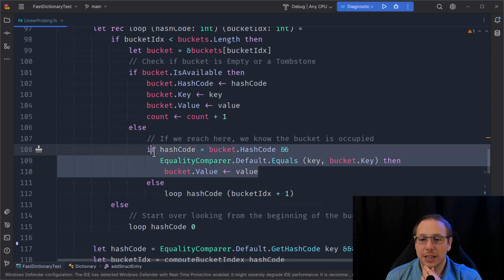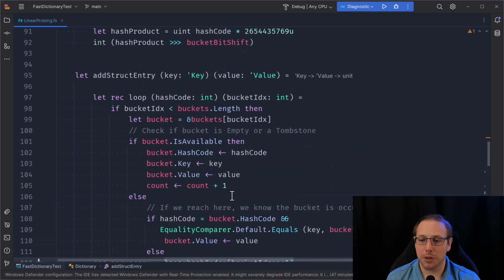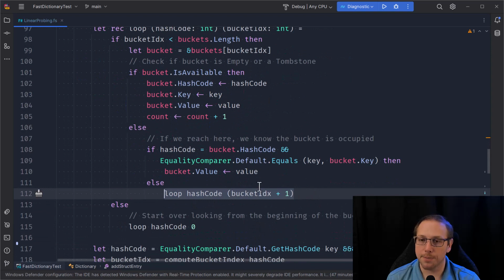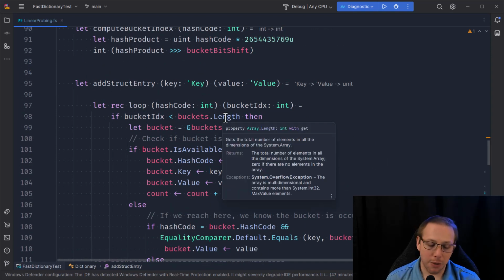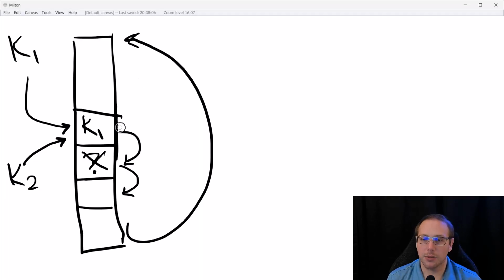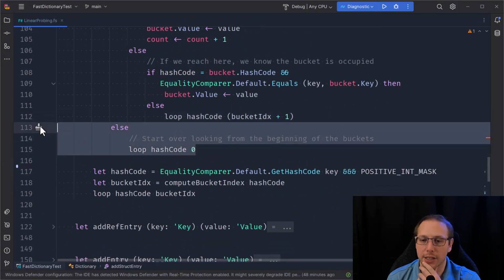If it's not matching, we still need to find a space to insert this key. And so what we're going to do is call loop again, except now the hash code is the same, but the bucket index has increased by 1. Come back up. Okay, are we still within the bounds of the array? And now you might wonder, why is that important? Because as we are linearly probing through the array, we're just going to keep incrementing and searching. Eventually, we might go off the end of the array, and so it needs to loop back to 0, which is why there's this else case.